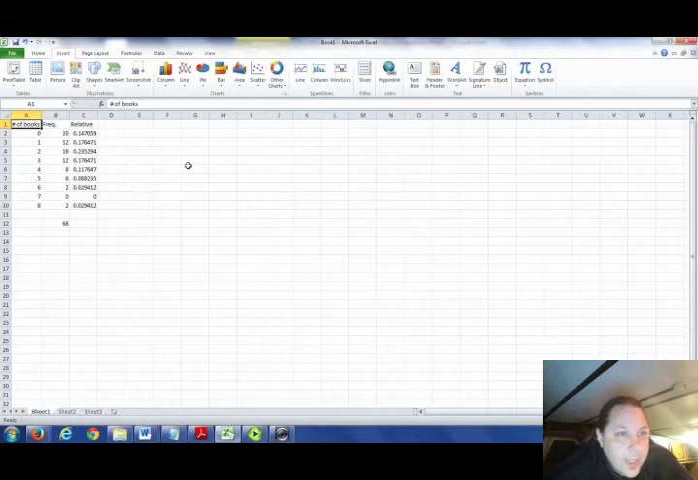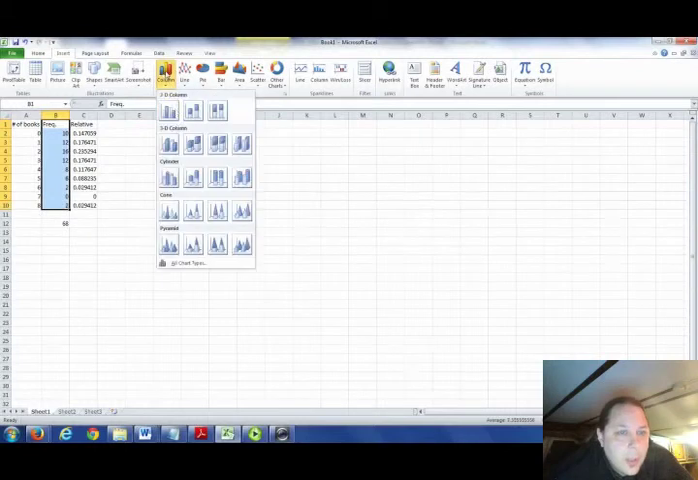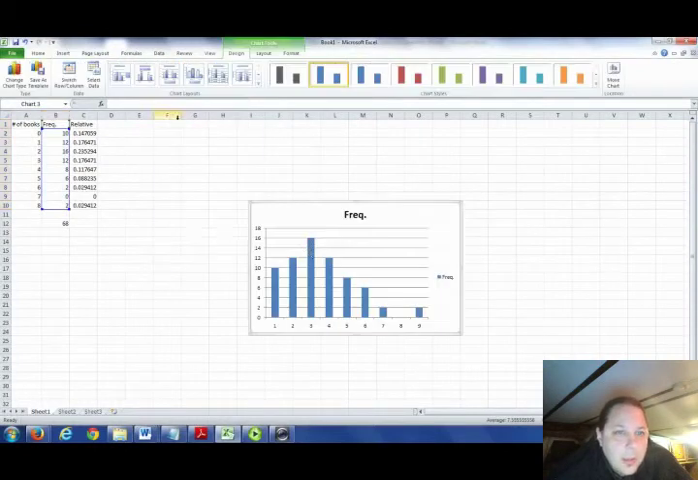Next, I need to create that histogram, so-called, but in Excel, as far as Excel is concerned, it would be a bar graph. So what I'm going to do is highlight all the frequencies, click on column graph, because that's the one I like.